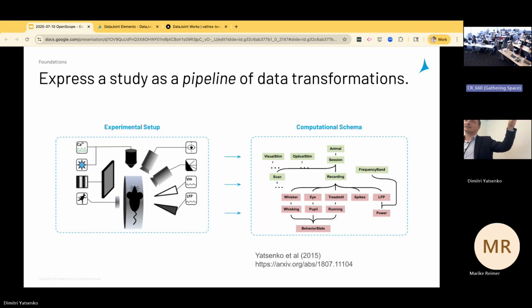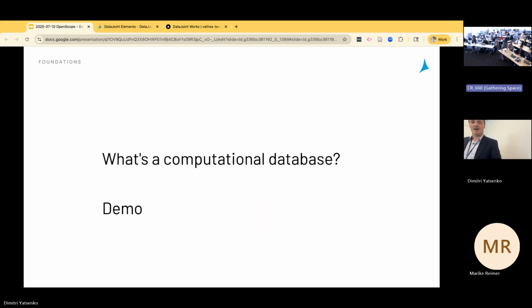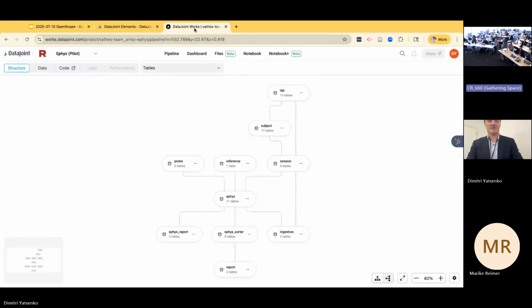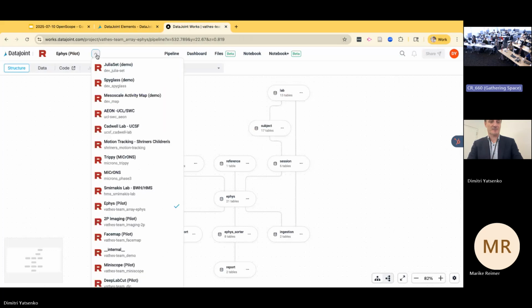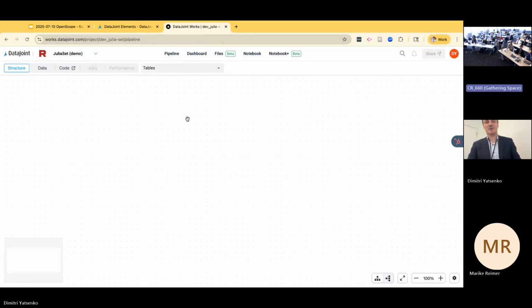A lot of labs have been building these types of computational pipelines, starting with the green nodes that represent acquired data that comes from the external world, and then these red tables that perform computations. So I'll do a quick demo just to demonstrate, and then show a whole bunch of projects. I'll show a very, very simple demo where we build a simple pipeline from scratch. Right now it's empty, and we'll just go ahead and build one.